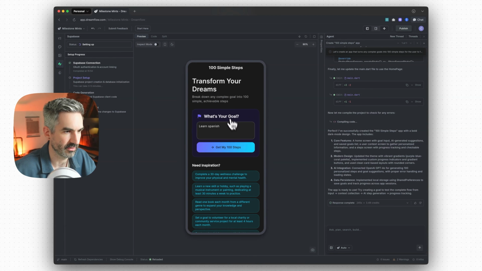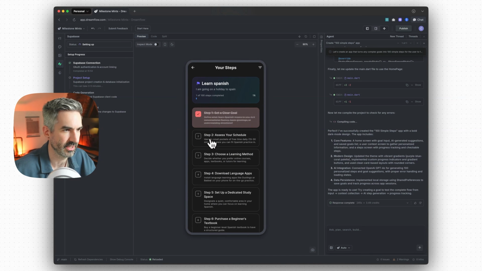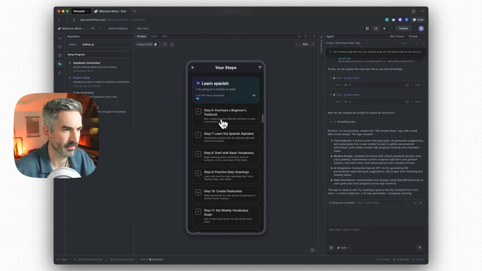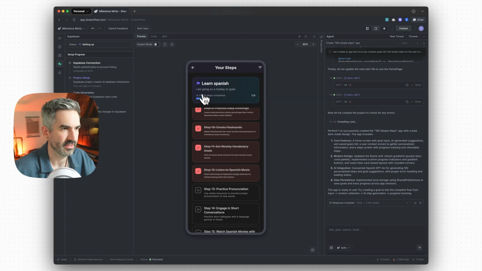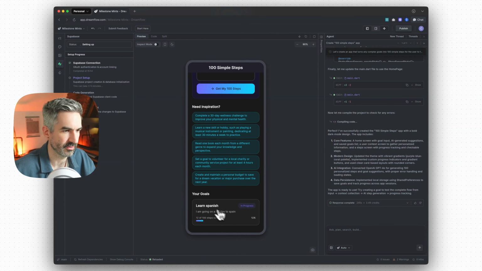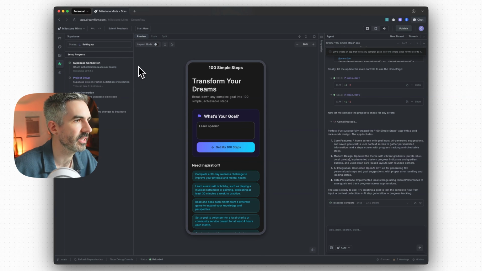So let's go back to my screen here. So I've got my learn Spanish goal here, and I can go through these steps. Learn Spanish alphabet, start with basic vocabulary, practice daily greetings, create flashcards. This is pretty good, and you can see your progress for that goal under there towards your 100 steps. And yeah, if I go over to Firebase, you can also connect Firebase in the same way there as well. If I come back to Supabase here, it should still be creating the project.